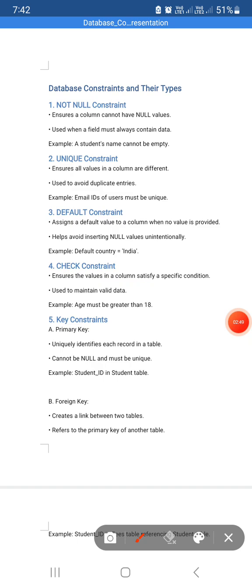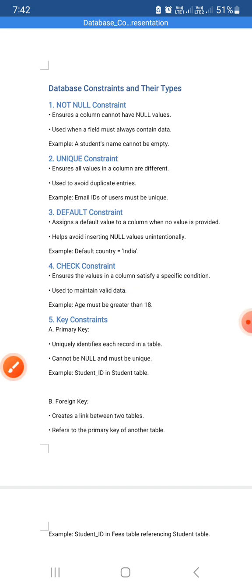The check constraint ensures the values in a column satisfy a specific condition, and it is also used to maintain valid data. An example is age must be greater than 18. This constraint is used for specifying a range of values for a particular column of a table. When it is set on a column, it ensures that the specified column must have a value falling in the specified range.